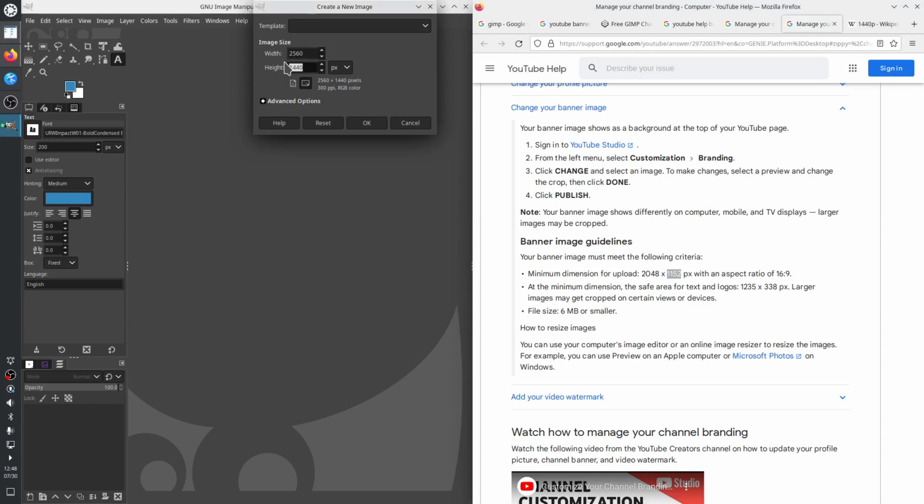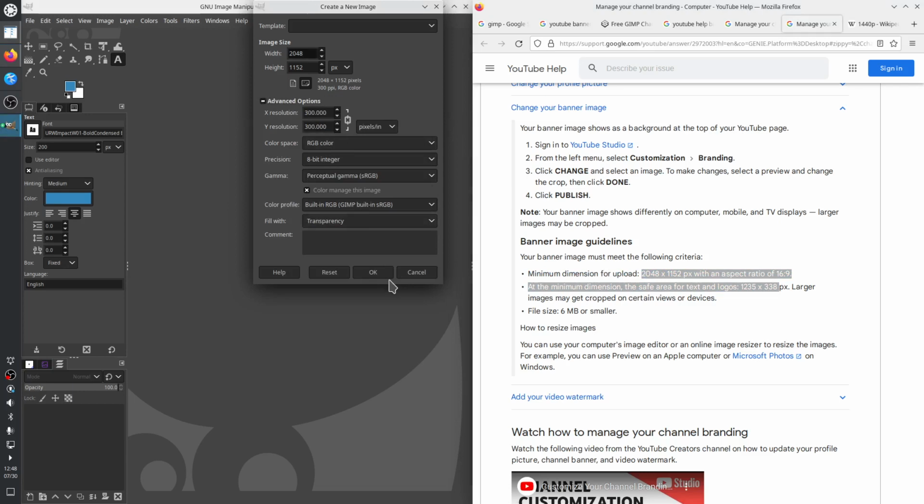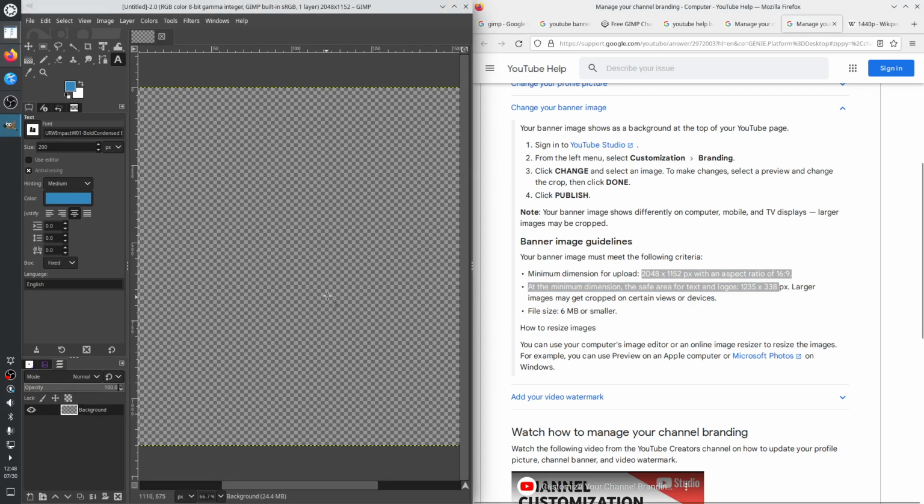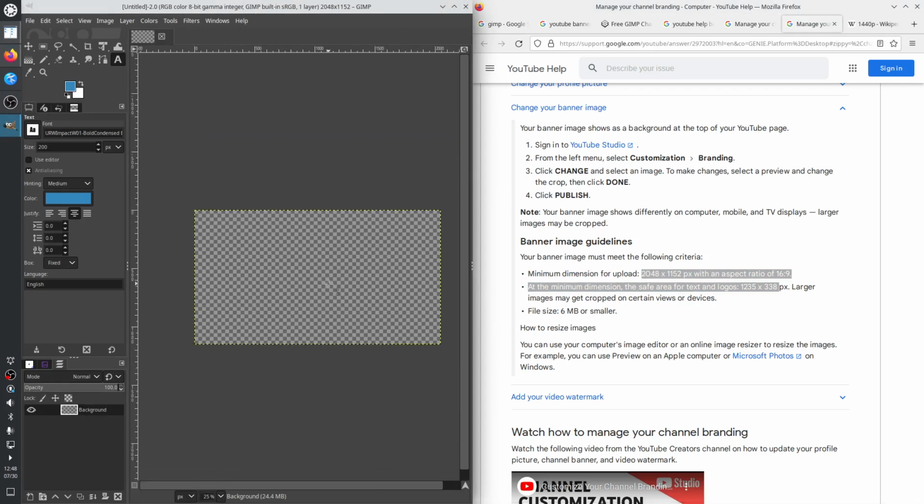What's this? Height. So these are the minimum numbers by YouTube. If we want other numbers, then we'll need to compute this number, this number, this number, and this number. So for now, let's keep it mega simple. Let's use the official YouTube minimum numbers. Advanced, transparency, okay. Let's zoom a bit with control mouse scroll.